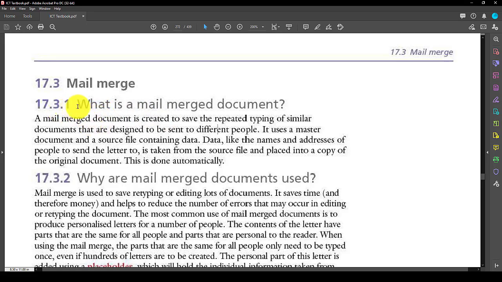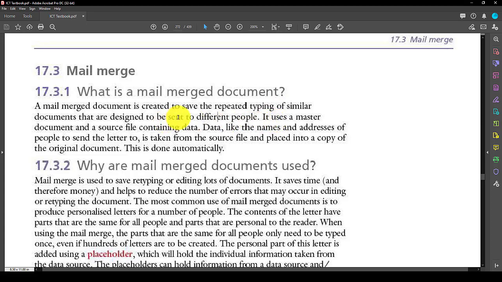Now, a mail merge document is created to save repeated typing of similar documents that are designed to be sent to different people. It uses a master document and a source file containing the data, like the names and addresses of people to send the letter to, and is taken from the source file and placed into a copy of the original document. And this is done automatically.